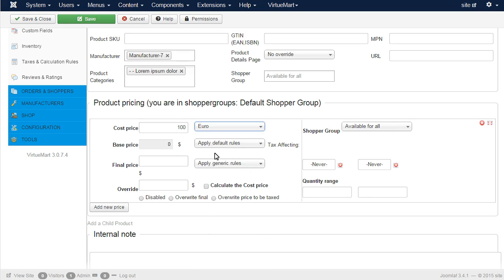Base price is the cost price, but converted into your currency. Final price is the price for which the product will be sold. This price will be shown on your site front end.